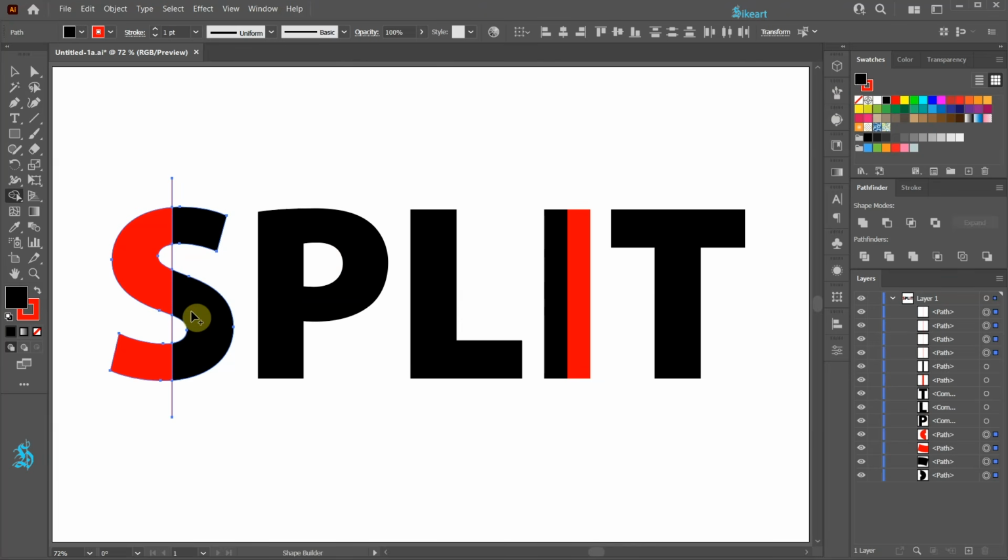Next, we need to delete the unwanted lines. To do this, press and hold down the Alt key to get the minus symbol next to the cursor, and now click, hold and drag to delete it. Another way to do this is to select the unwanted lines directly from the Layers panel and then press the Delete key on your keyboard.